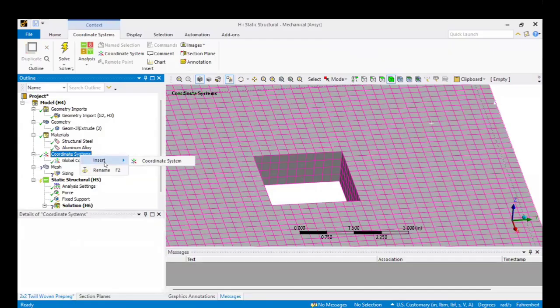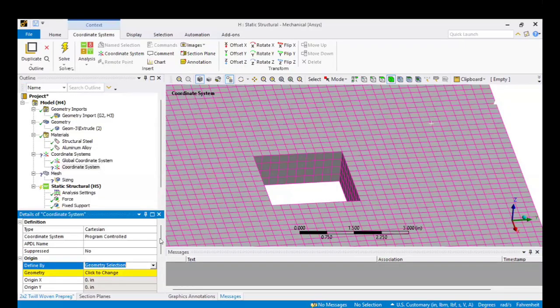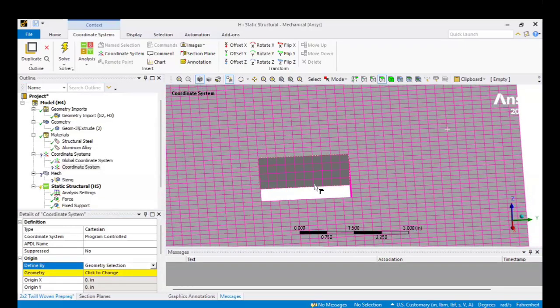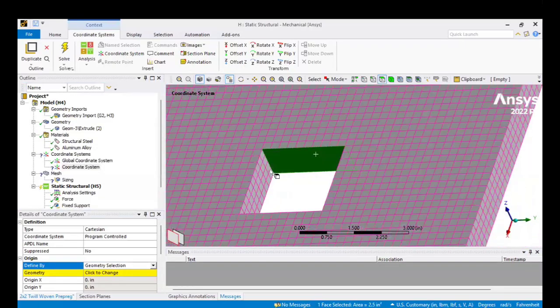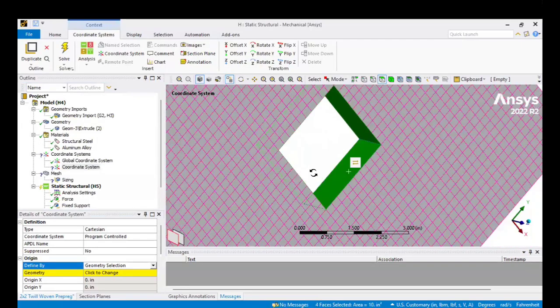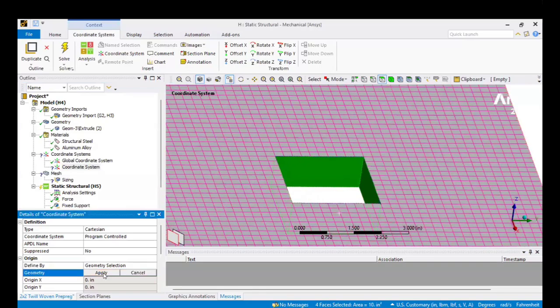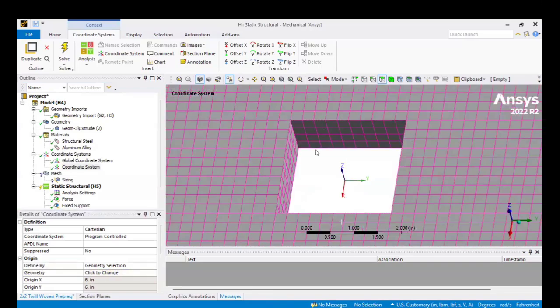Okay, so right click, you would click insert here, and then coordinate system. So you're defining a new coordinate system. And here you can see it's defined by geometry selection. So I'm going to just define it by these 4 coordinates. And also, if you want to select multiple things in an ANSYS sim, you just hold shift. There you go. So I selected 4 of these, and I'm going to define my new coordinate system by those 4 coordinates. And so now I have this new coordinate system.